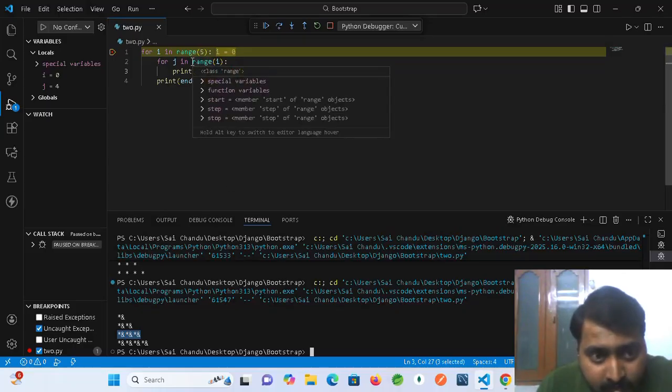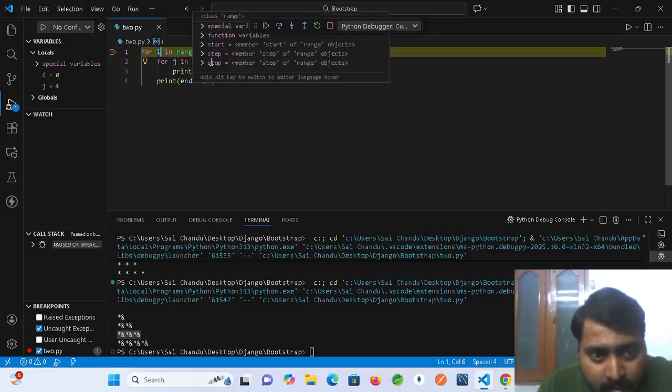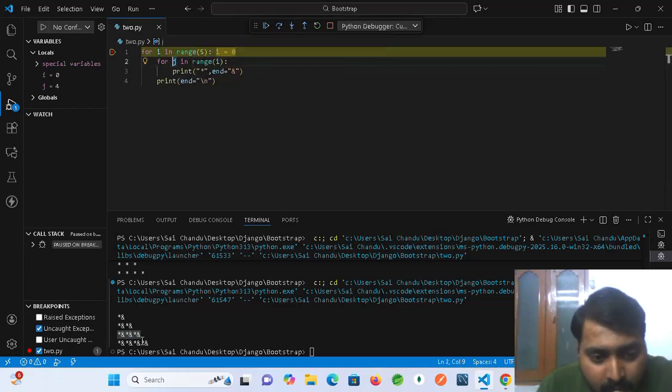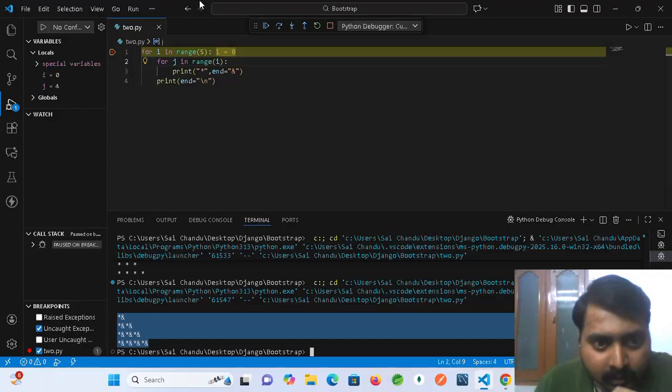Okay, when i becomes 4, that means 4 less than 5, condition true, j goes from 0, 1, 2 up to i. What is i? 4, right? 0, 1, 2 and 3. When j becomes 4, 4 less than 4, condition false. Okay, only up to here is printed. Correct. See, we'll just restart.